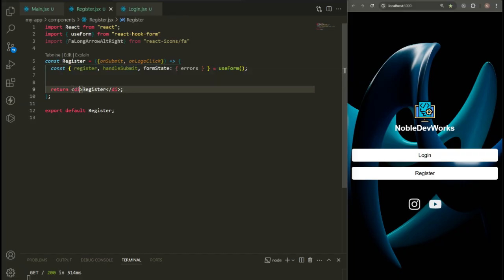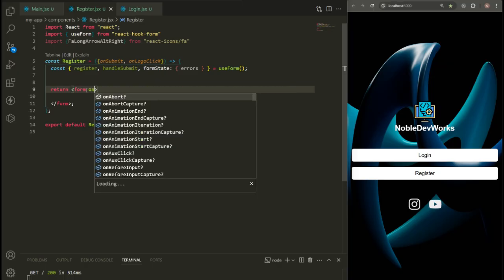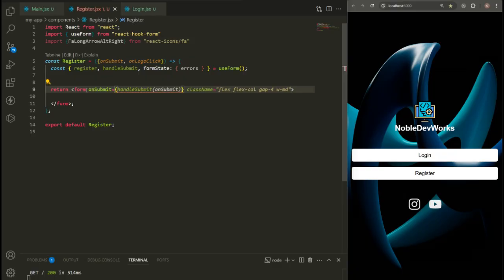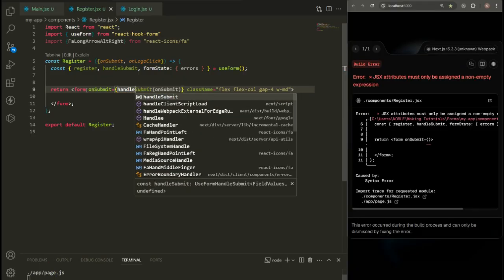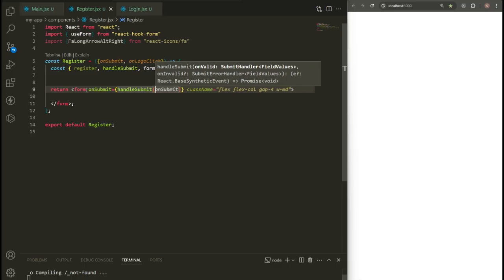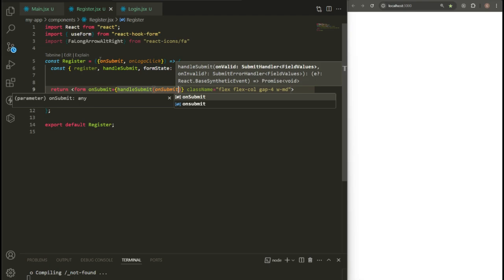So we are going to have, instead of a div, I'm going to have a form here. I'll clean this. Inside the form, we're going to have the onSubmit. The onSubmit is just going to have the handleSubmit from the useForm. Then we're going to pass in the onSubmit that I will have from the props. Okay.